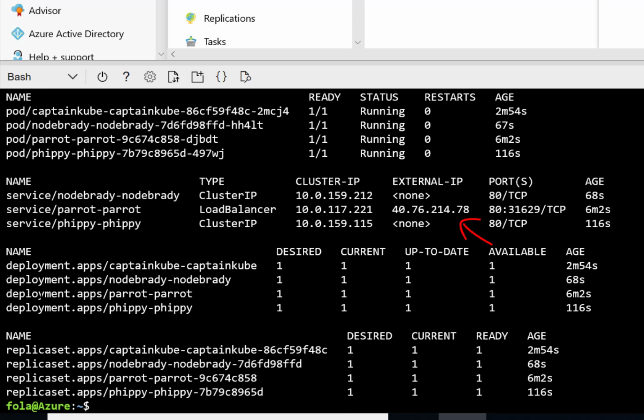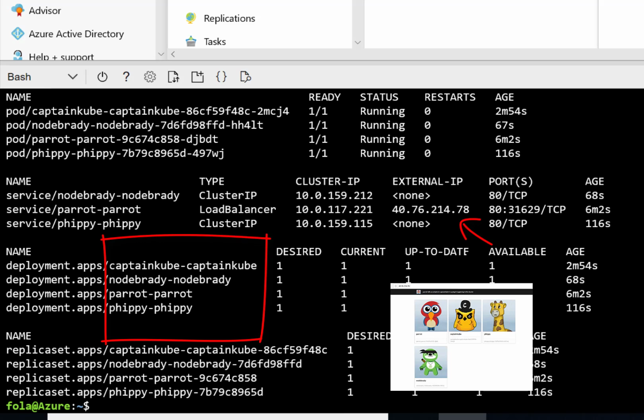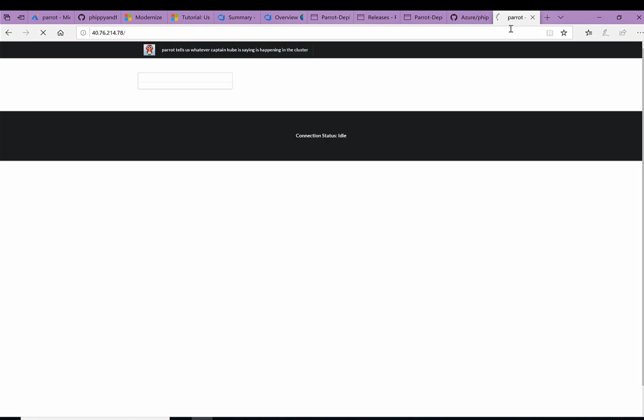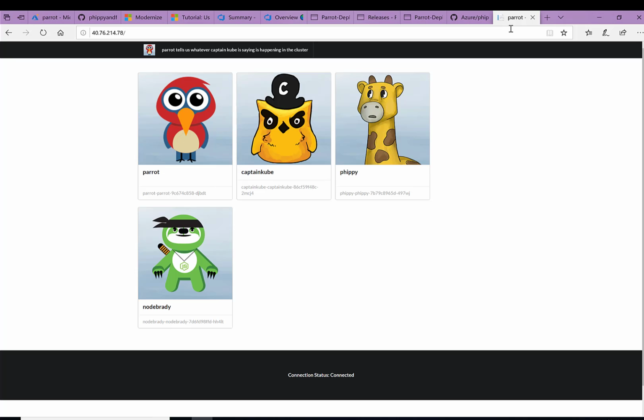The external IP address shows the ingress point for our containers. You can see all our containers have been deployed successfully. Let's navigate to that to verify. Typing in that IP address, we indeed see all our friends: Parrot, Captain Cube, Fifi, and Node. That's four different languages deployed with Azure DevOps.